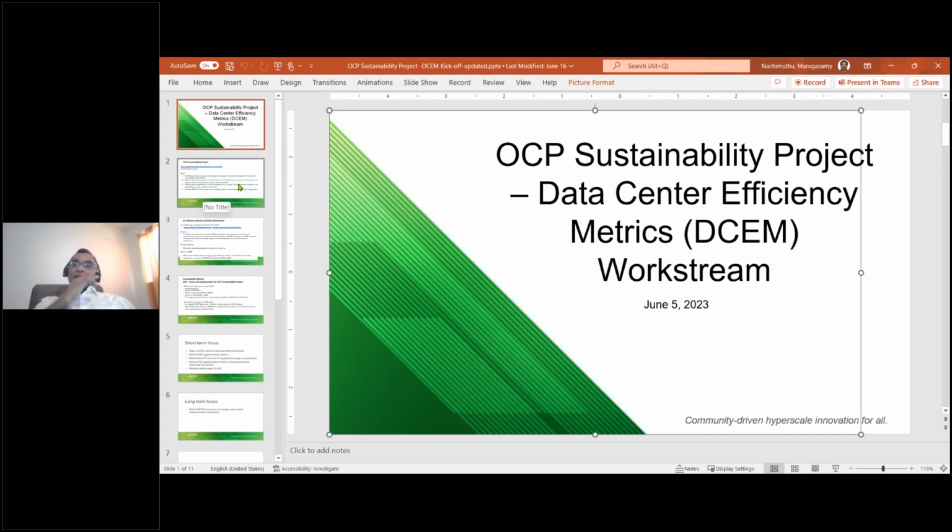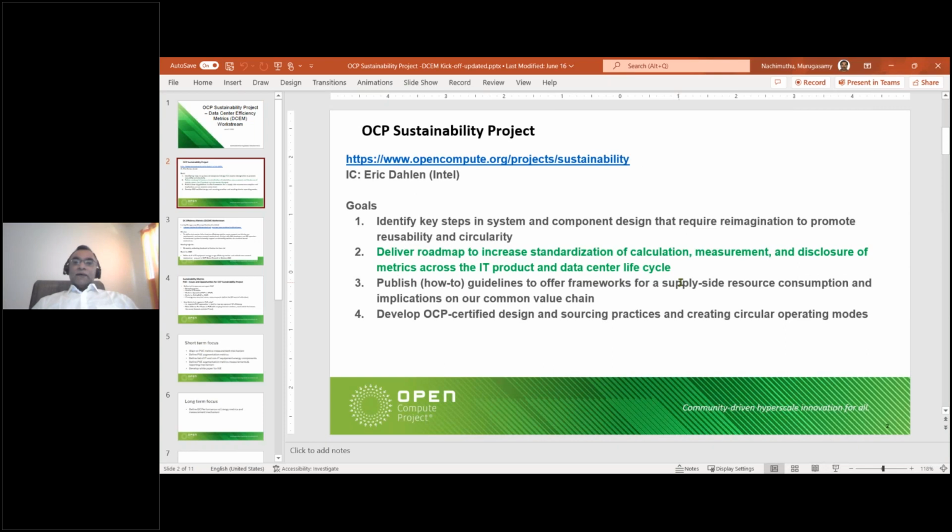So, in the sustainability metrics, we are starting the data center efficiency metrics work stream. Basically, the main theme is that if you look at the sustainability project goals, we have a goal of delivering a roadmap to increase standardization of measurement, disclosure, and metrics across IT products, including calculation. And in order to achieve that, we need to define the metrics that need to go along with it. That is the main purpose for this work stream.